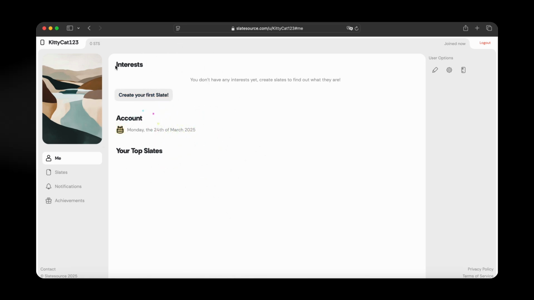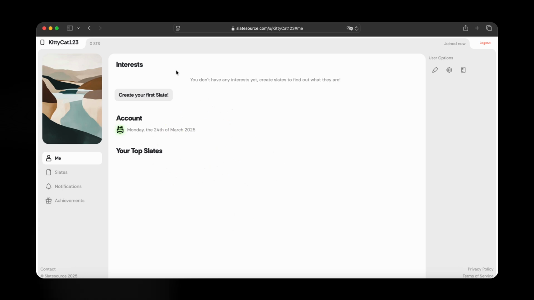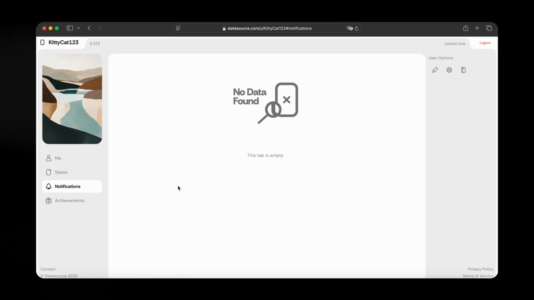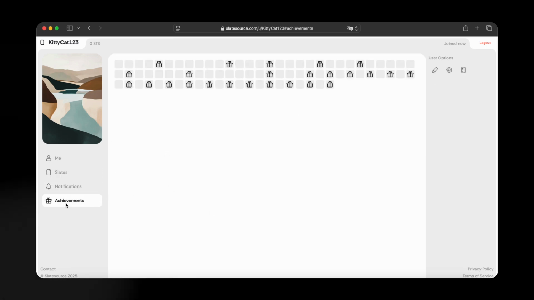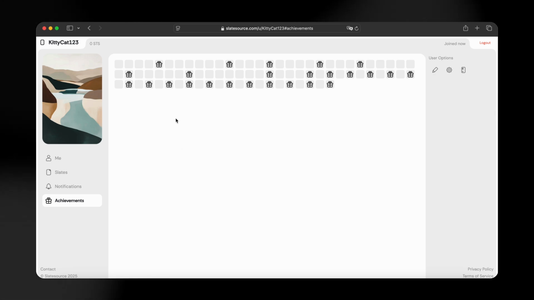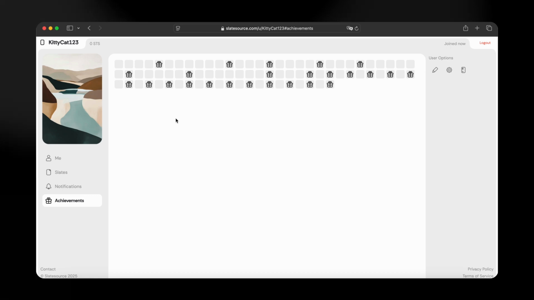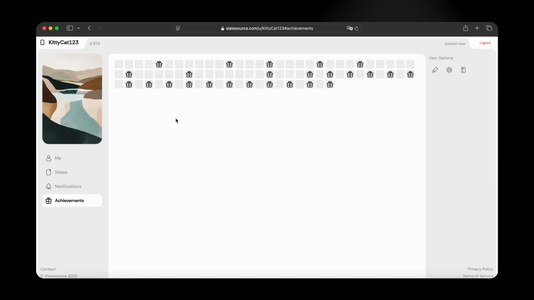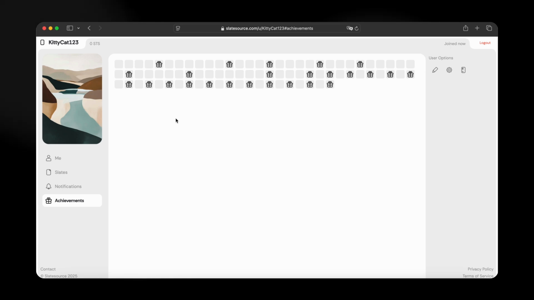We have interests. So for now, we don't have any interest because they are computed through slates that you create. We don't have any slates, so we don't have any interests. And then those tabs are empty in the beginning because we don't have slates, we don't have any notifications, but we do have achievements. And this is to help users get tasks or achievements to do so that they get more familiar with the platform without being overwhelmed with the amount of features that can be worked with at once.